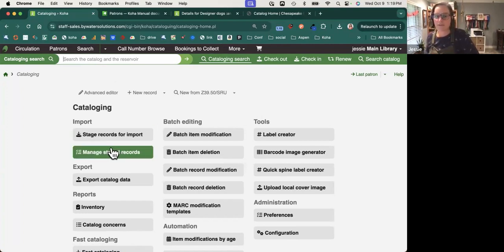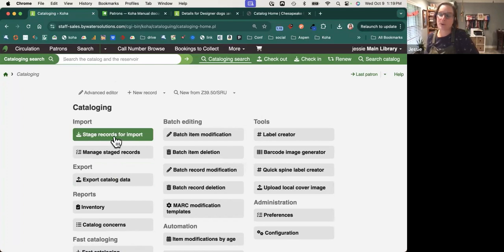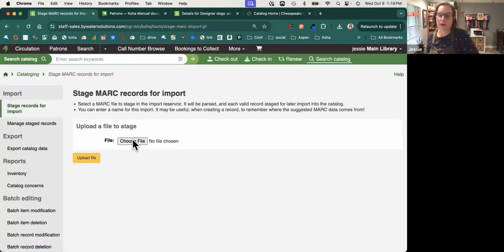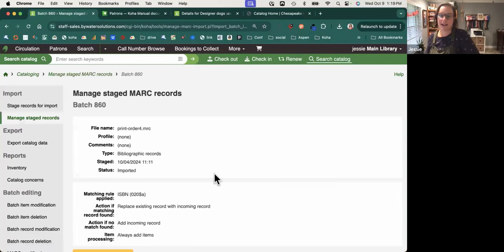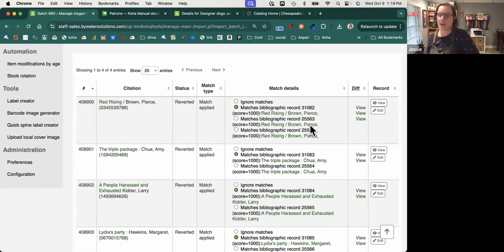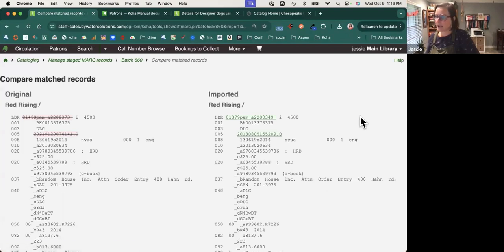So you'll see first on the left-hand side column, options to stage records for import. This allows you to bring records in from an outside source. Again, OCLC, any of the vendors you're working with, whoever they may be, you can bulk import these records. Once those records are imported into the system, you can set matching rules, and then they will be set within your managed stage records. This is where you can come in and actually look at those MARC records. It will tell you if it finds a match within the system. And then, of course, you can view those records side by side to see which one you want to keep or which one you want to remove.